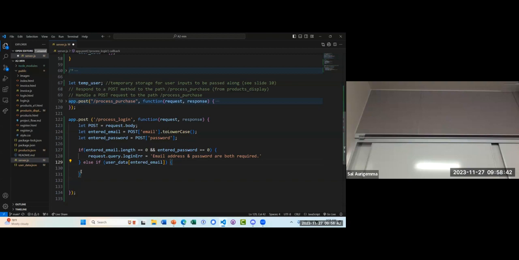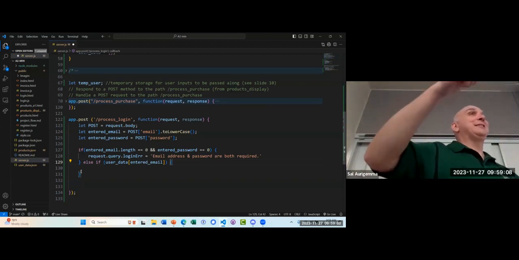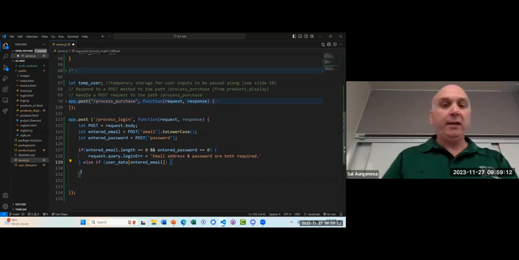So what we're doing here is we're checking to see, hey, user data entered email. This is basically doing a Boolean without you having to put equals true, okay? So if entered email is in user data, you will get true, and then you will execute. And if not, you'll have an else, right? So all you're doing right now is saying, hey, is it one of my two email addresses I currently have in there? Because all I have is two in the thing.